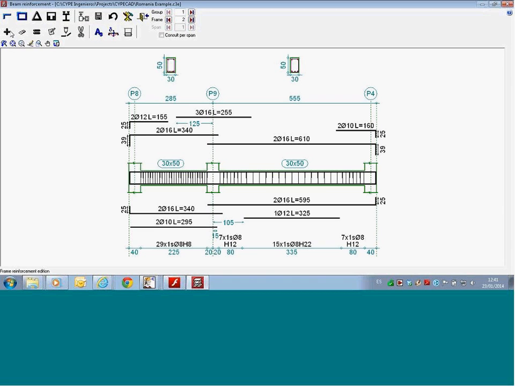For example, on the longitudinal reinforcement, I want to edit, and I want to select this one. I can change the diameter. I can change the length. I can change the distance. For example, accept. So I can change the length. Instead of 52, I want to introduce 38, for example. And it will be like that. It will be 380, for example. And it will be like that.